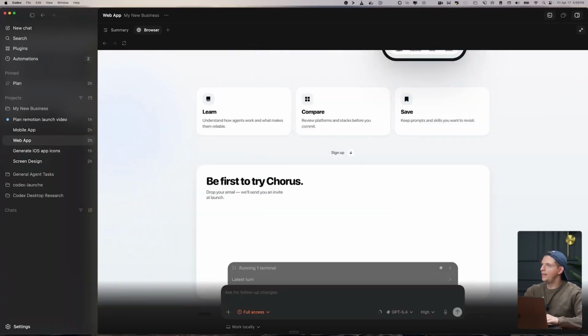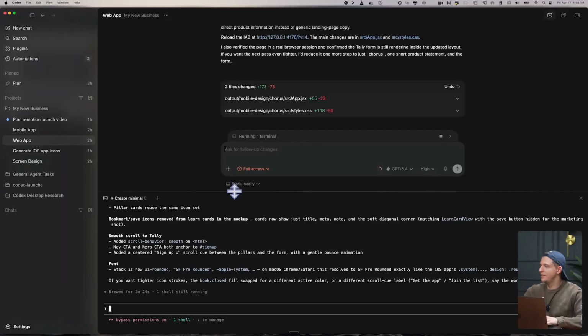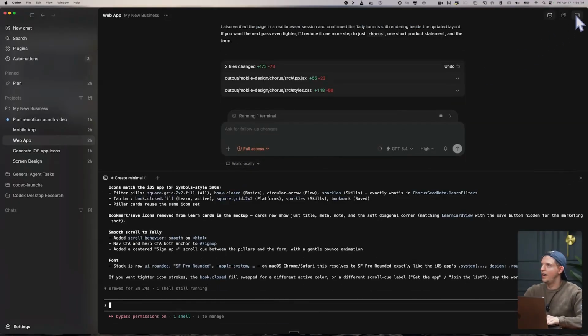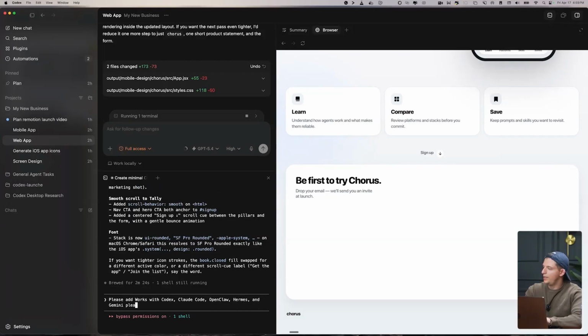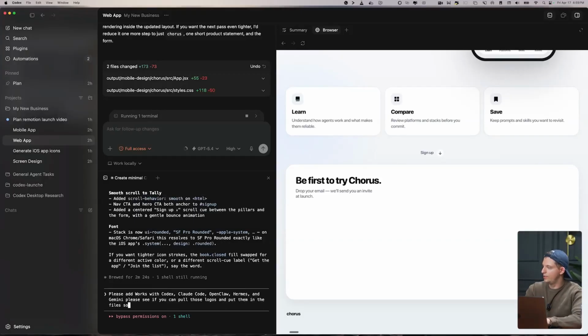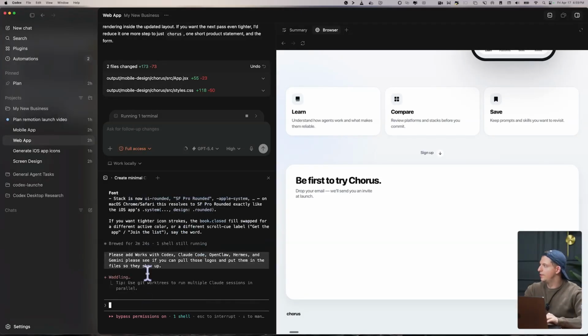One thing I can add here, and wow, Codex is not nearly as good at design, it feels like. So please add something like: works with Codex, Claude Code, OpenClaw, Hermes, and Gemini. Please see if you can pull those logos and put them in the files so they show up. Okay, so that's pretty good.